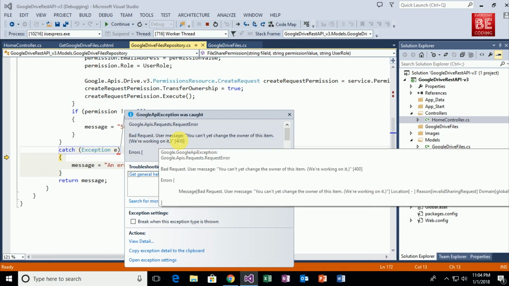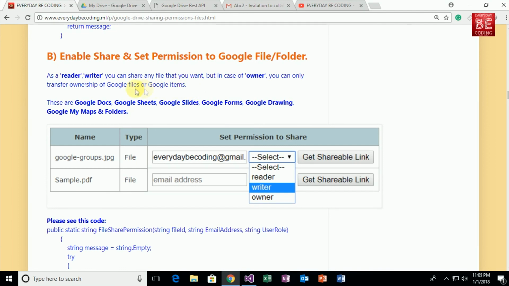Because when I go to my blog, as a reader and writer, you can share any files that you want, but in the case of owner, you can only transfer ownership of Google files and Google items. Just pay attention to these two words, Google files and Google items. That means if you want to share a specific item that does not belong to these, you can't share it as ownership.